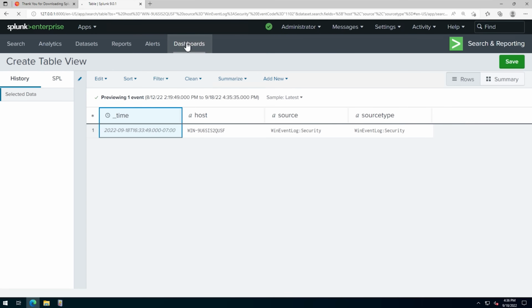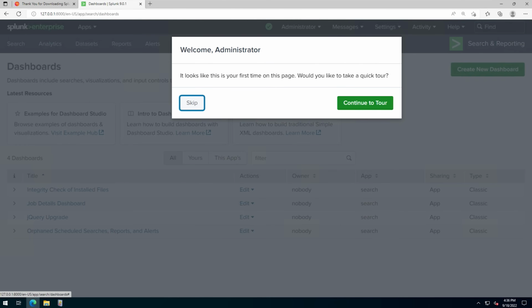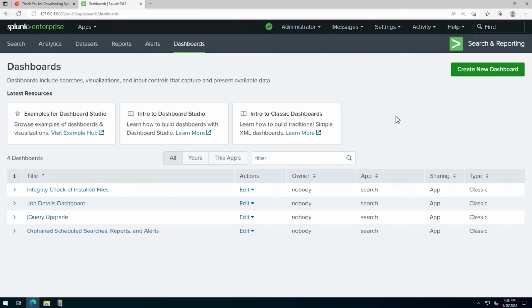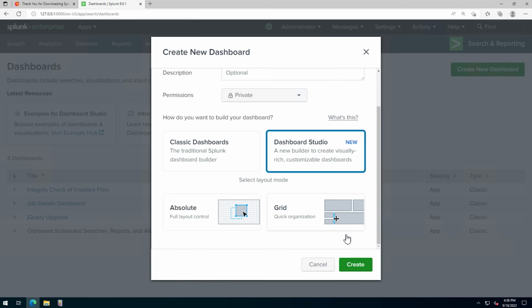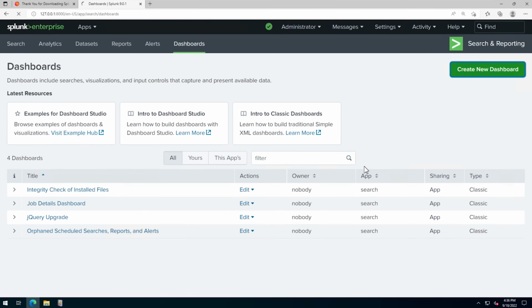Now I'm going to go to dashboards. And again, I'm going to skip the tour. And I'm going to select Create New Dashboard. And we're just going to label this Clear Logs. And we're going to create this with the Dashboard Studio. And we're going to do Grid. Select Create.